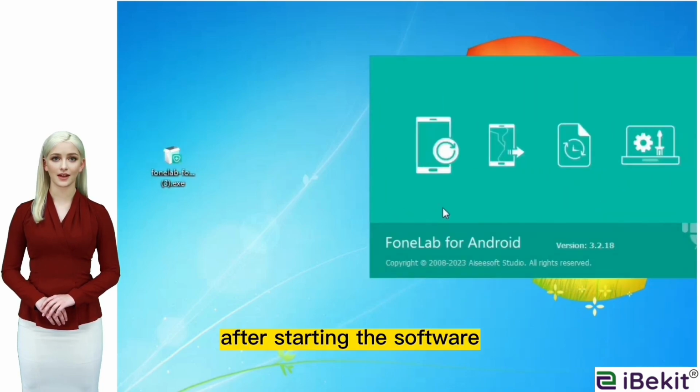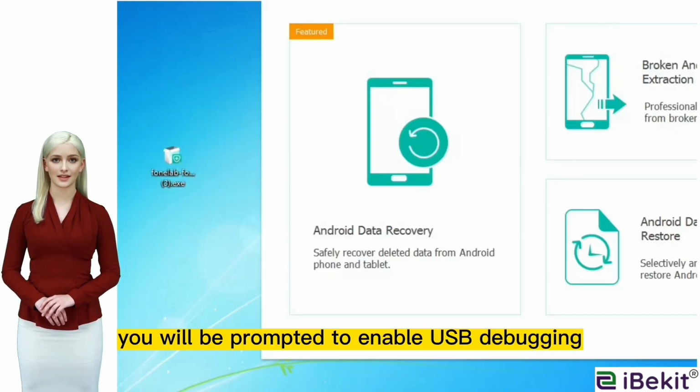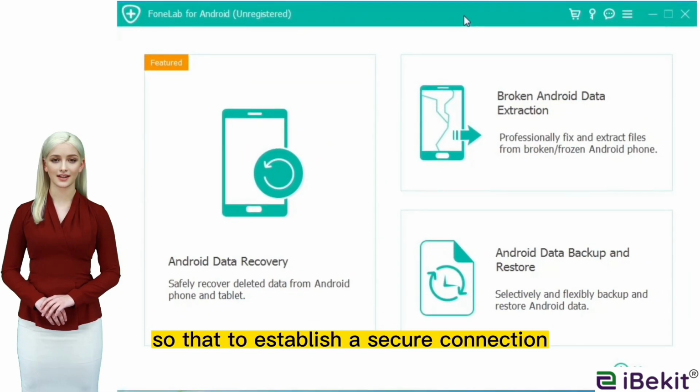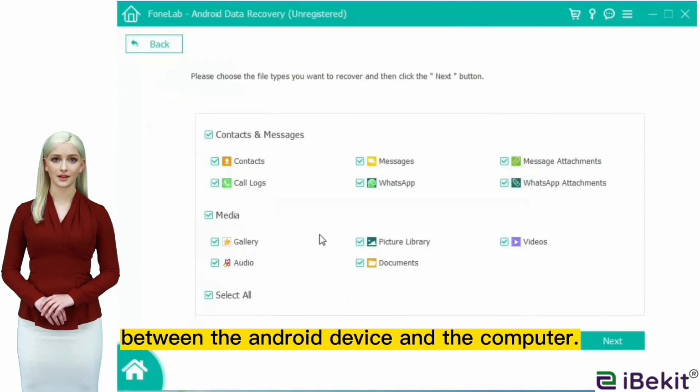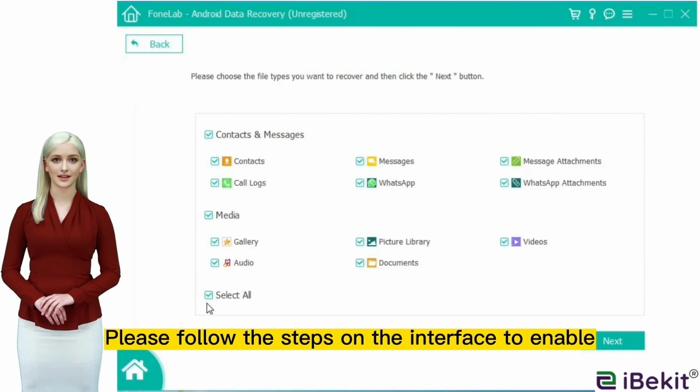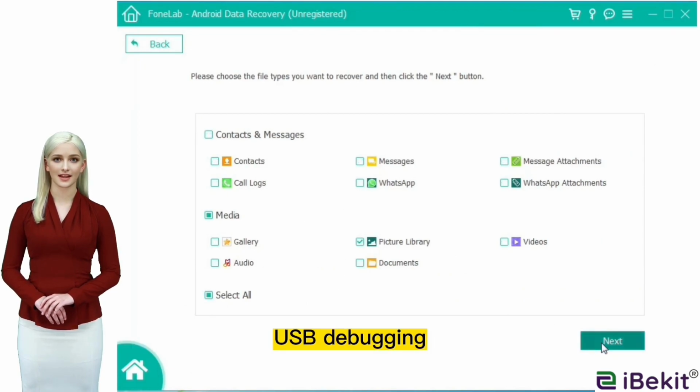After starting the software, you will be prompted to enable USB debugging so as to establish a secure connection between the Android device and the computer. Please follow the steps on the interface to enable USB debugging.